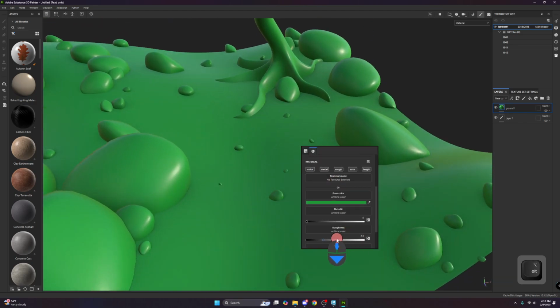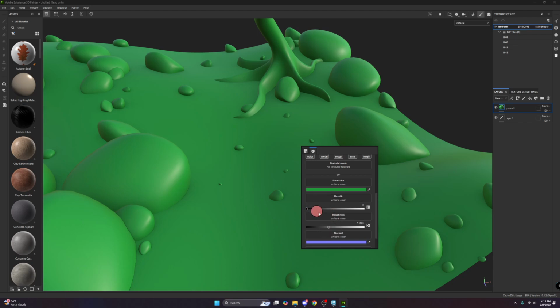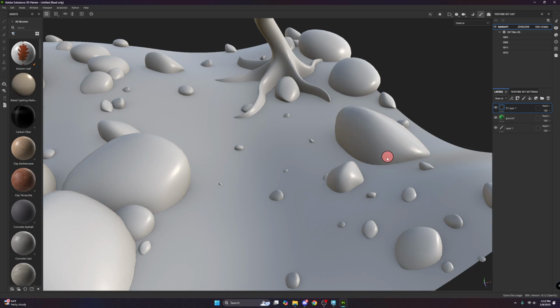So the roughness, you can also dial this down. This helps make it more matte or more rough, as opposed to glossy. Since it's not a metallic object that I'm making, I'm going to leave this as black or 0, and we'll be good to go there.